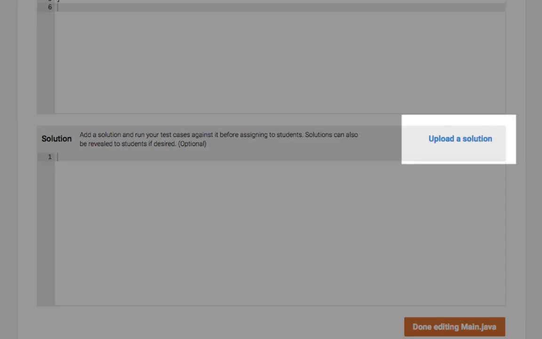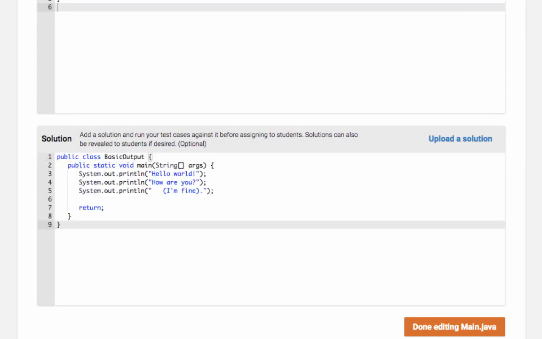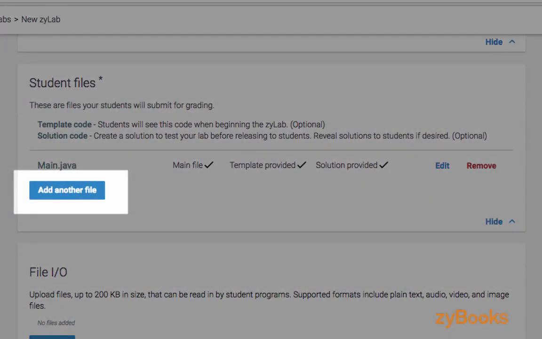Similarly, you may add a solution by either uploading a file or writing in line. It is recommended you provide a solution in order to verify any test cases that are written for this lab later. To add additional files, click Add File and provide a name. You can add as many files as you like.